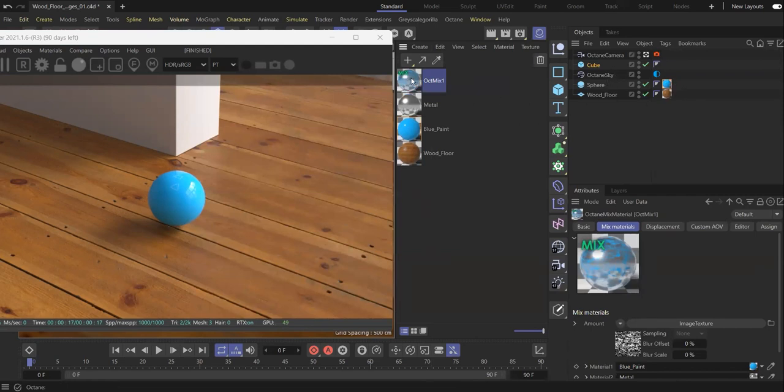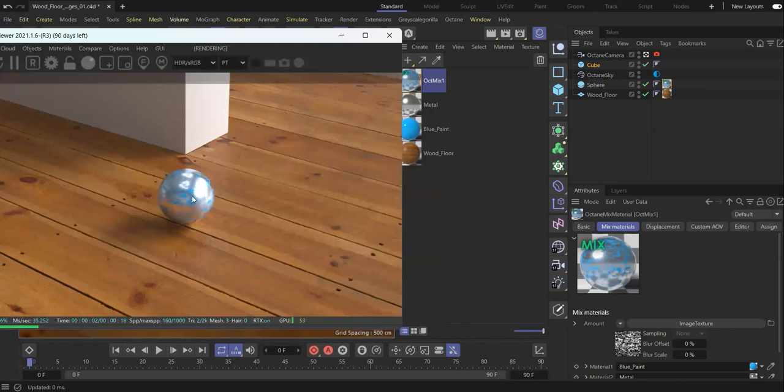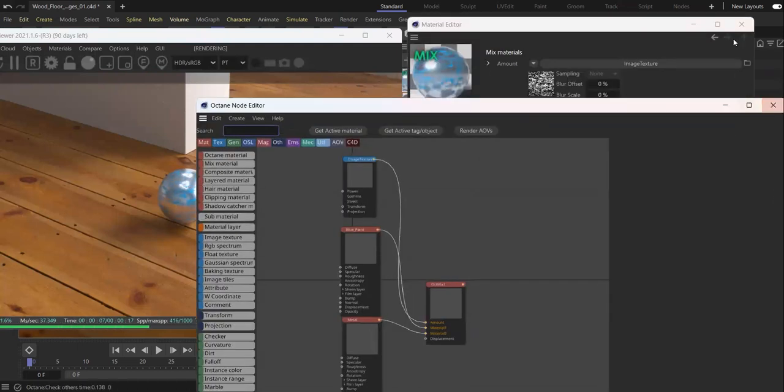If you just drag that material and drop it directly on top of the other material in the object menu, it'll just replace that. And let's just refresh that render here. Cool. So right now, I probably want to invert that material. So let's open the node editor back up.